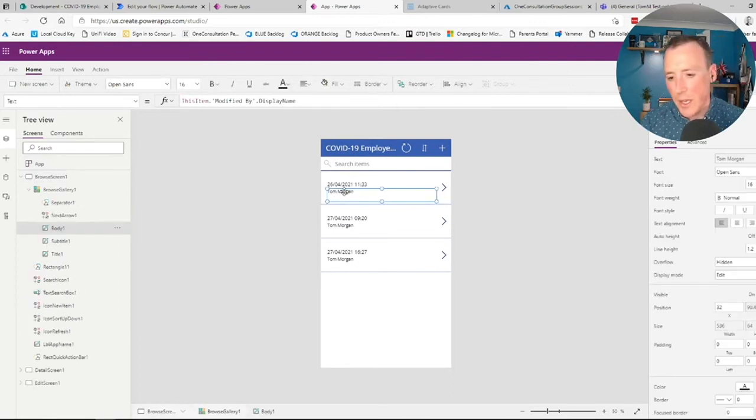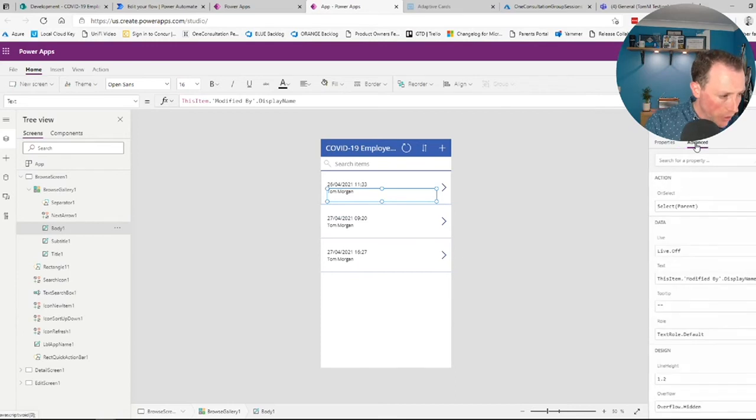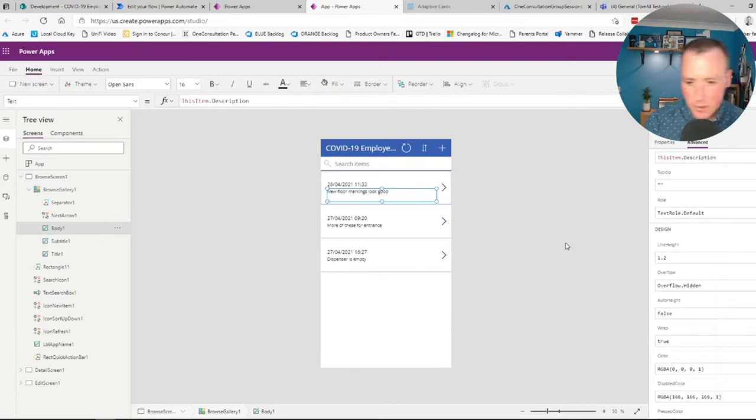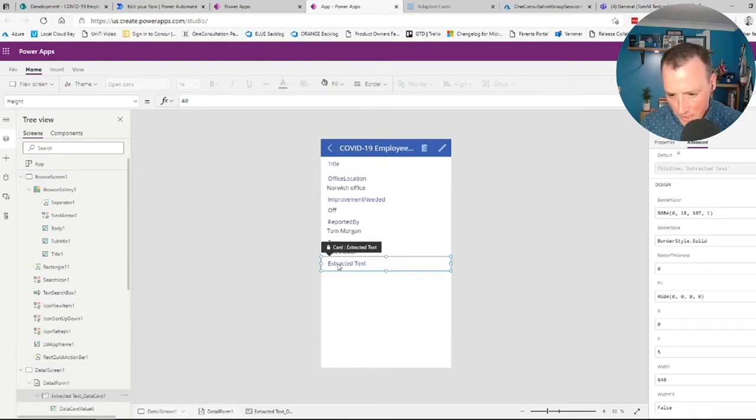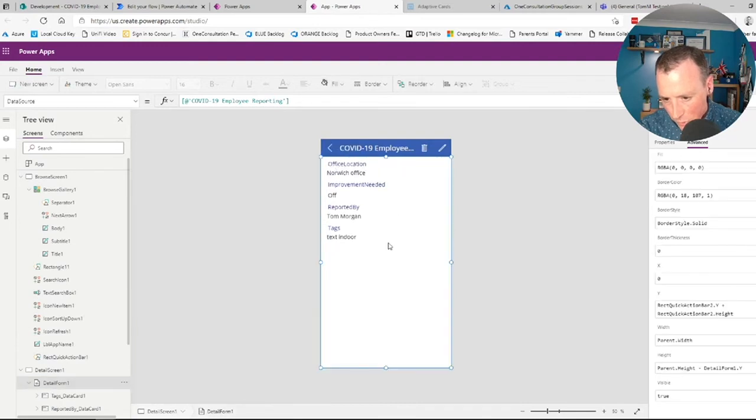So if I click on it and come over to advanced, you can just about see under my picture. I can change the text of this from modified, I'm going to change it to description like that. That's better. And you can see how it changes in real time with the data. So it's actually really easy to see what's going on. The other thing I'm going to do, I'm going to get rid of extracted text and title because we're not really using it.